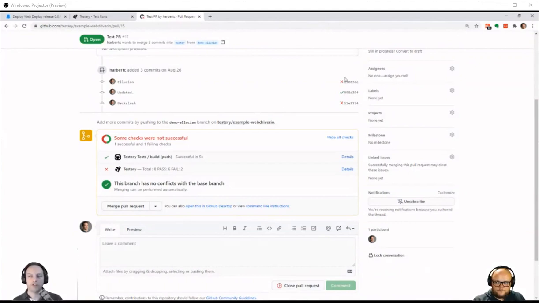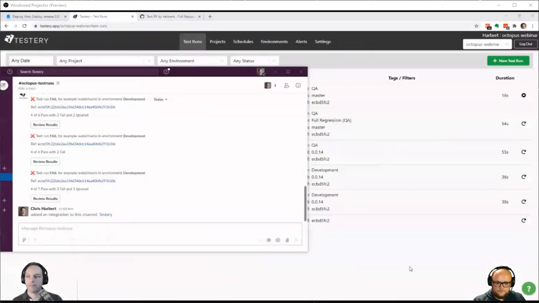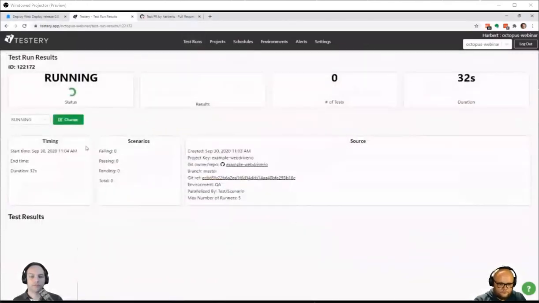And you can also link to the previous results here, so we can see that the last test run we had for this particular branch failed. And if you click through, then you're taken to the test results for that particular test run. So it looks like we're still running here. It's just taking a minute for the individual test results to come through.